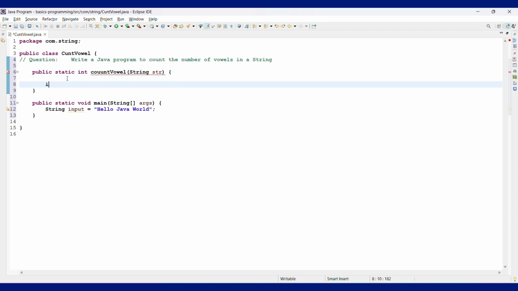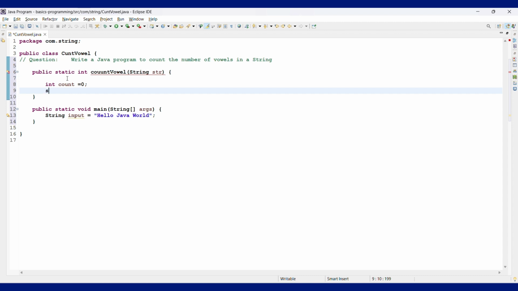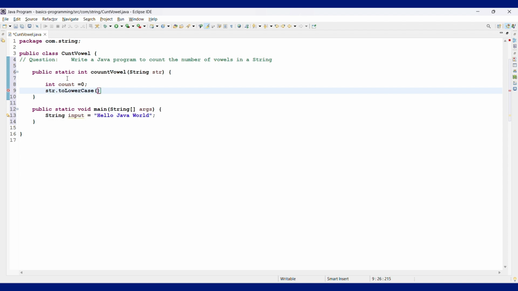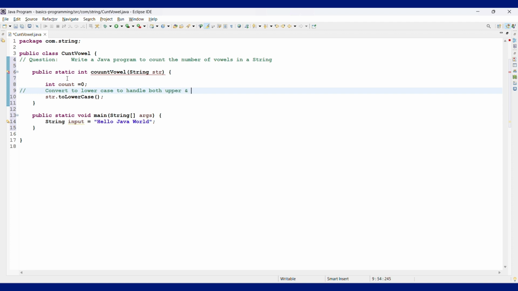So first take int count, which is used to count how many vowels are present in the string, and then str dot toLowerCase. So it will now be converted to lowercase. Let me also comment here: convert to lowercase to handle both upper and lower case.